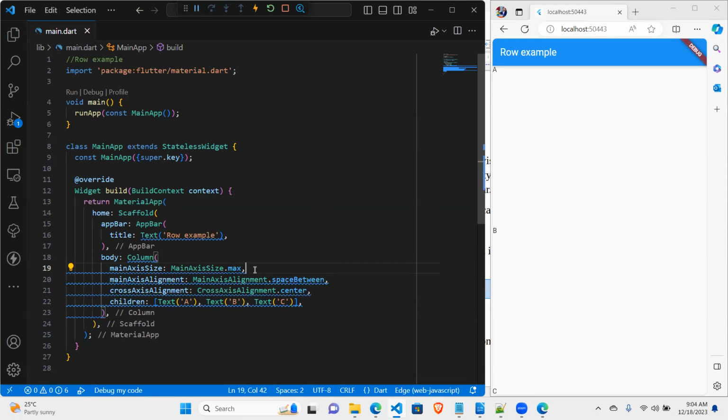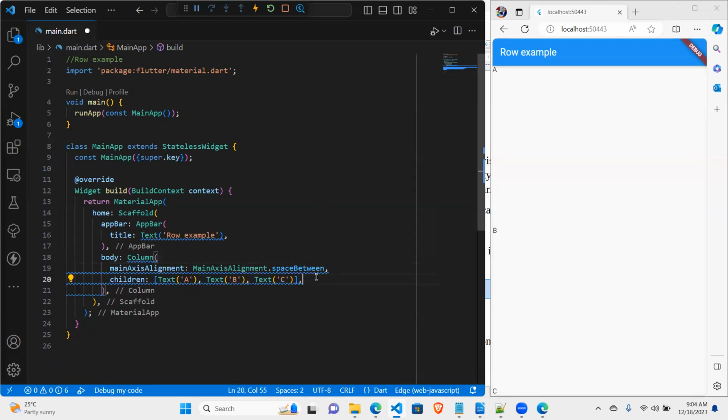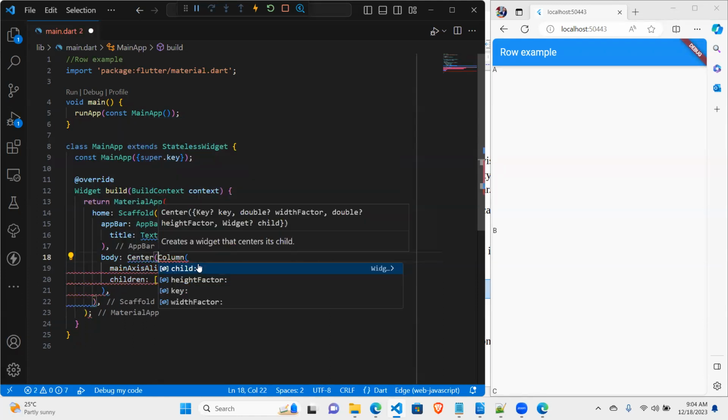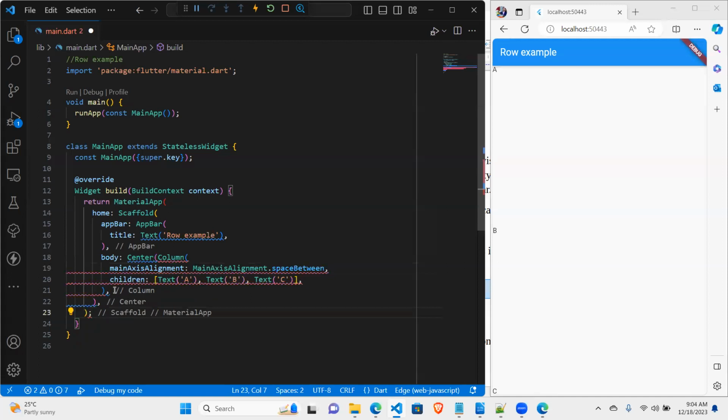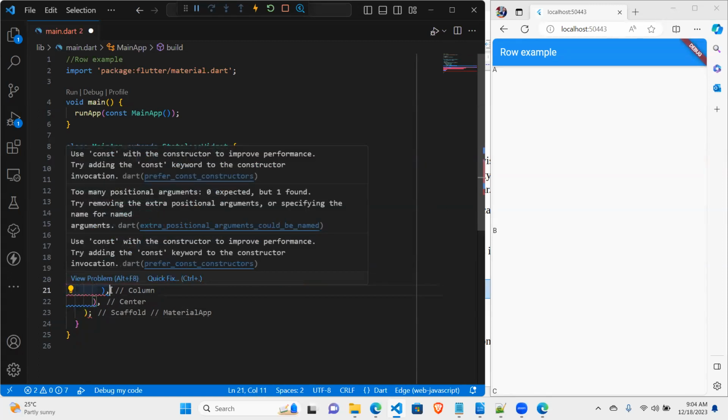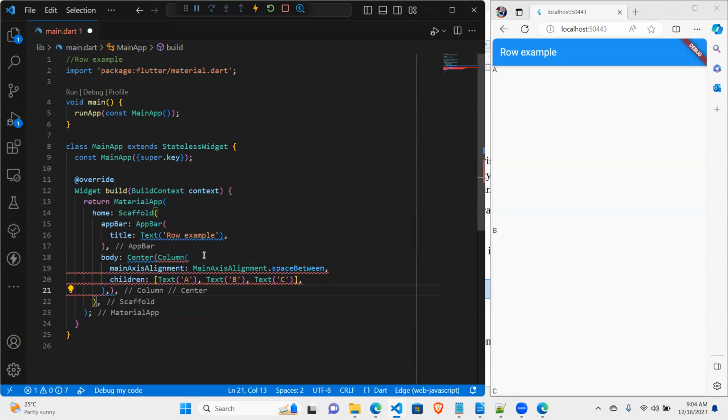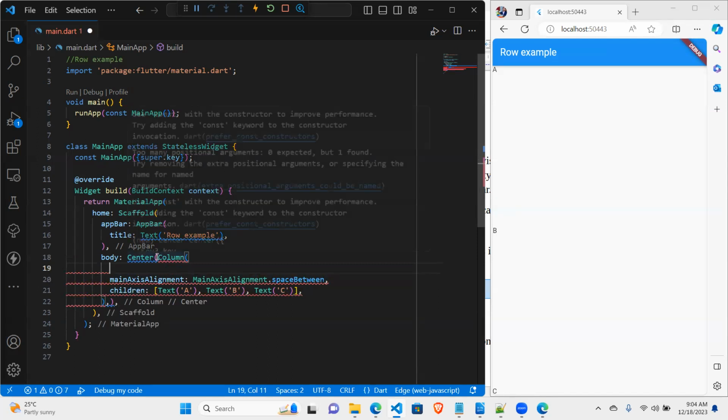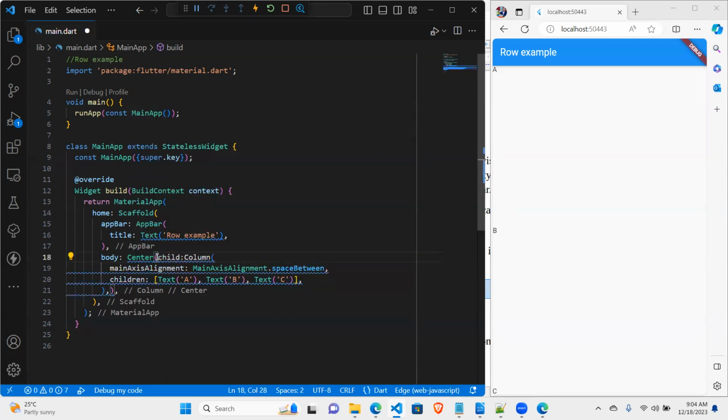Now, remember, according to the composition, there's another way to do that, right? There is also composition. So if you put this inside a center widget, what do you think will happen? Which means there is a widget called center, right? And I need to close that here. Inside the column, of course, I need a child, right? It's not there. Child, column. Okay, right. Let me see.